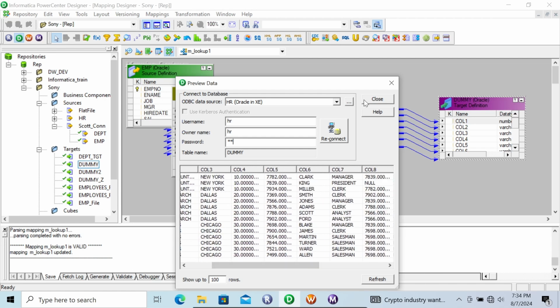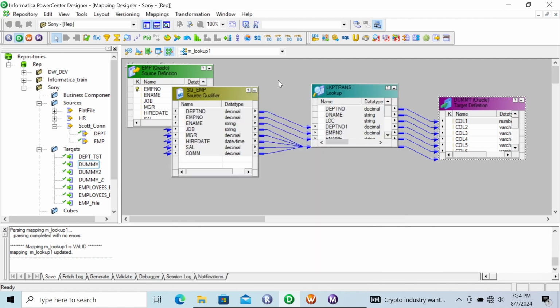Okay, so with the help of this we can join two files by using the lookup transformation. So this is the basic thing about the lookup transformation in Informatica PowerCenter.